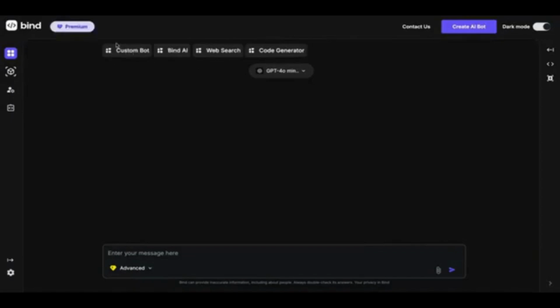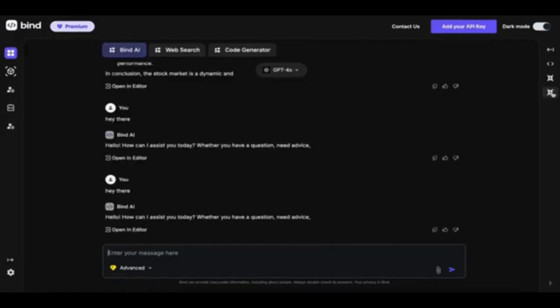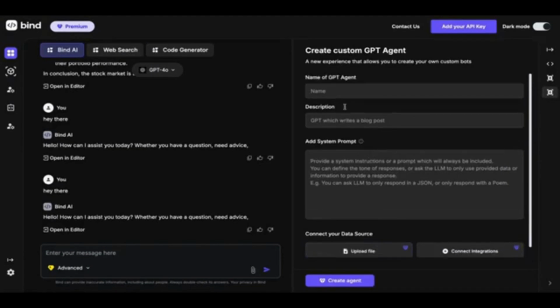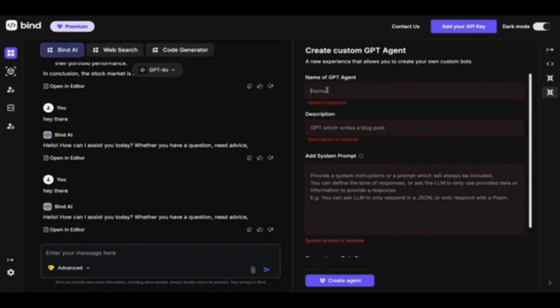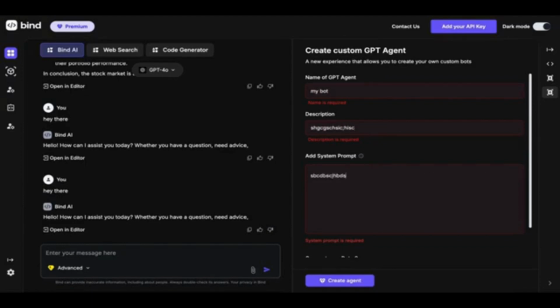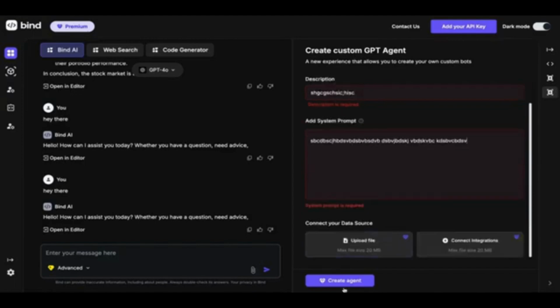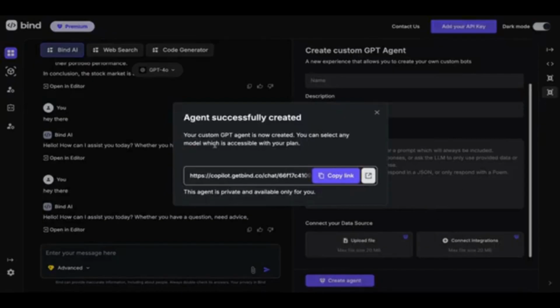You can also customize your bots further or create new GPT agents by using this interface from AI Studio. You can enter a system prompt, which is basically an instruction defined for the LLM to only do specific things. You can create GPTs for writing blogs, documentation, generating web pages. All you have to do is just name it, add some description, add a system prompt. You can also connect integrations or upload files, and you can copy the link.